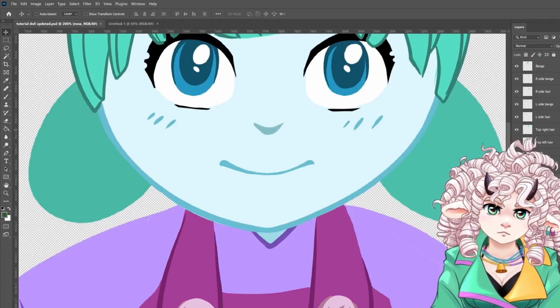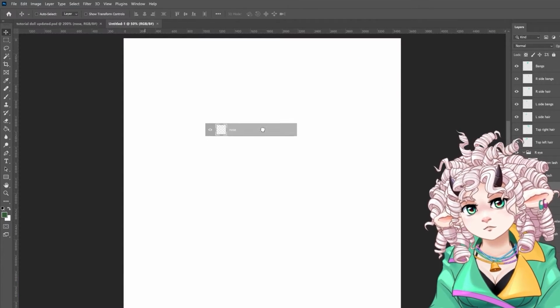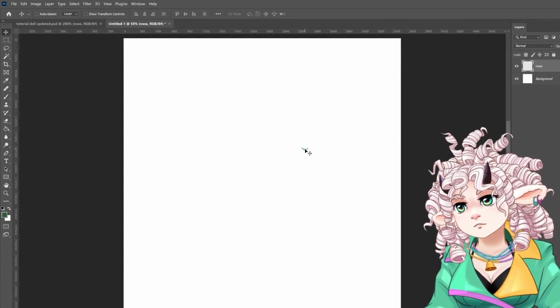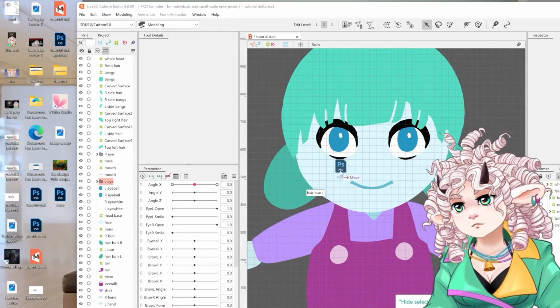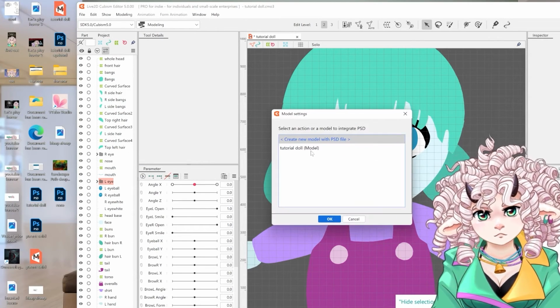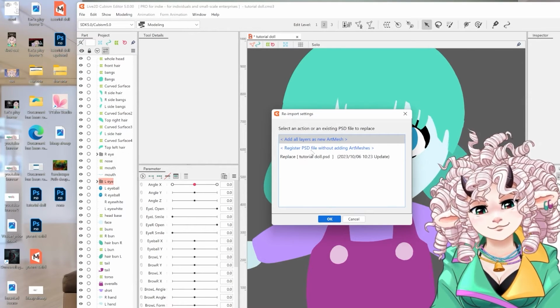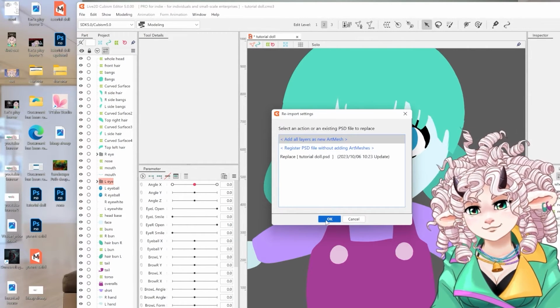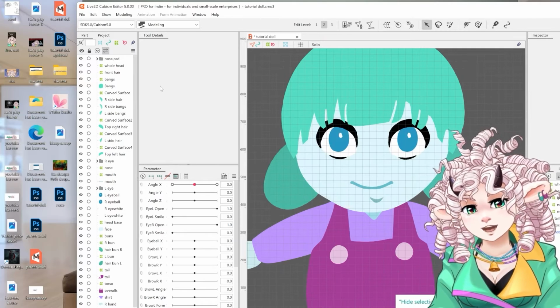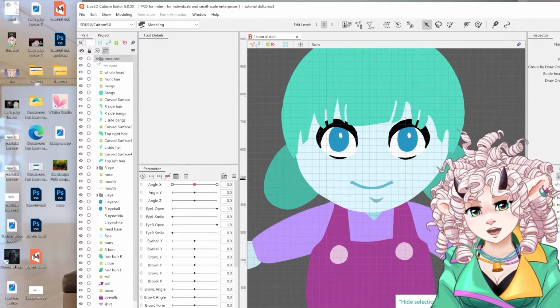Alternatively, you can add in just the new layers you want by putting those layers into a new PSD, dragging them in, and selecting Add All Layers as New Art Mesh. You'll find your new pieces in a folder at the top of your parts list.